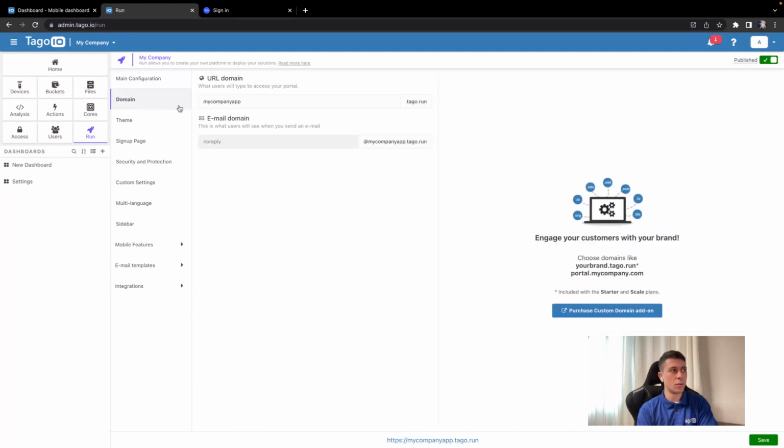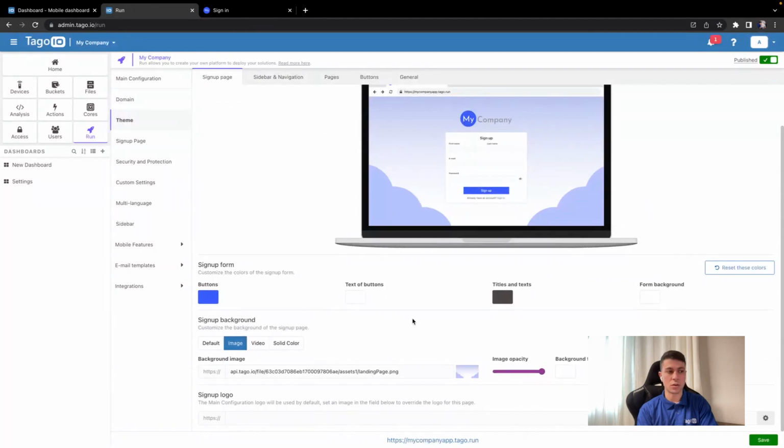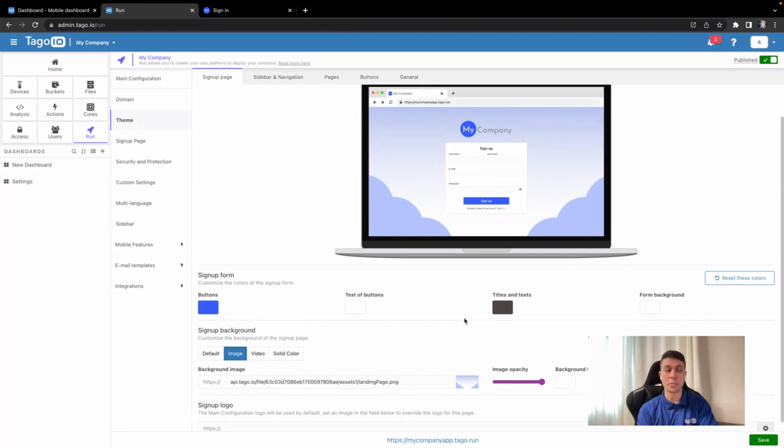For the domain tab, we have changed the default, which is usually a hash, so we change it to something that our end users can easily type. As you can see, you can buy and purchase a custom domain and have your own company brand URL. For the theme, we have a bunch of settings, colors. We have set an image for the background in the sign-in and sign-up page. And we have a bunch of modifications and customizations that I'm going to get back to later, so pay attention.